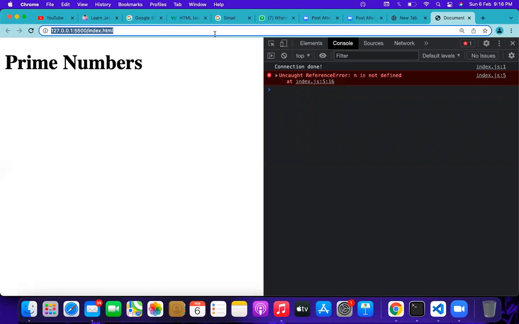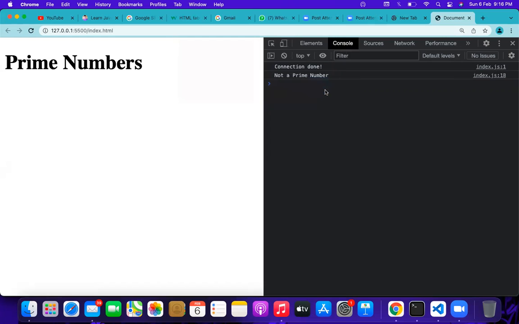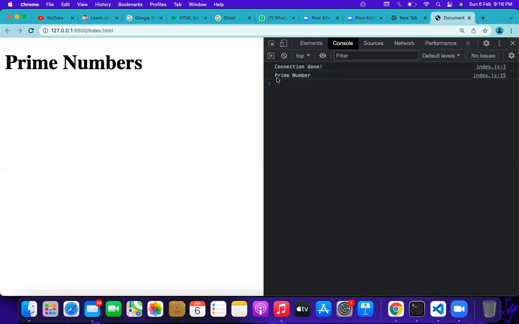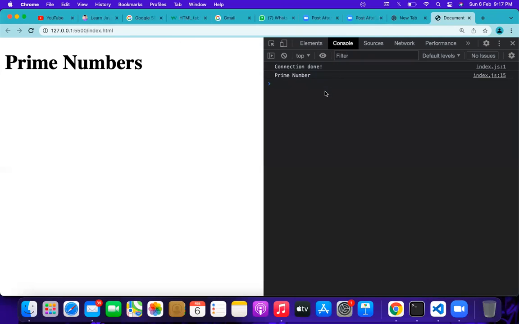I'll refresh it. It's again asking me for a number. I'll say 9. So it is telling 9 is not a prime number. Then I'll repeat again and give some prime number and then cross check. So I'll give 7. It checked and it is telling 7 is a prime number. Let's give some bigger value, any bigger prime number. 13. So it is telling it is a prime number.